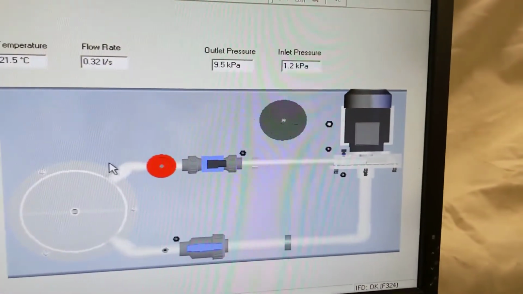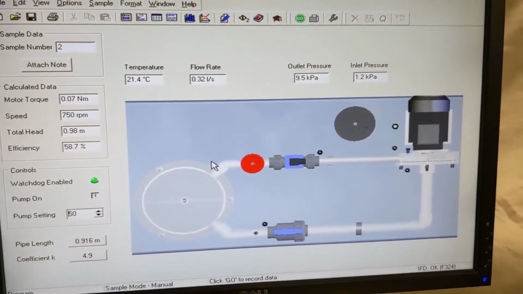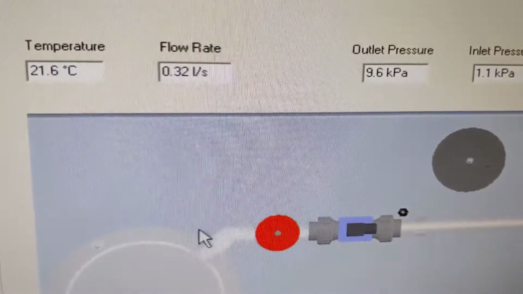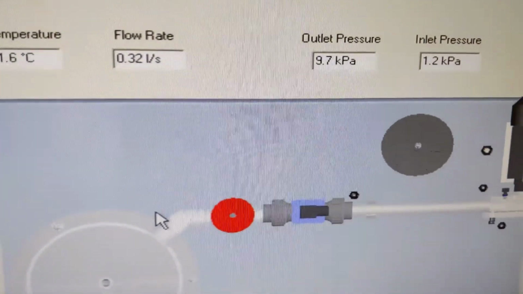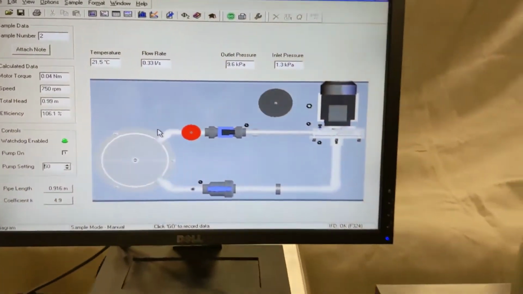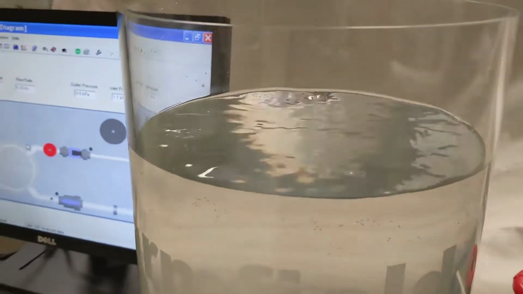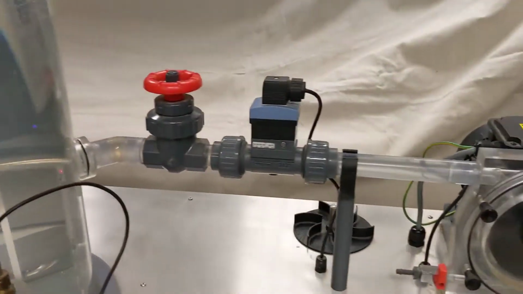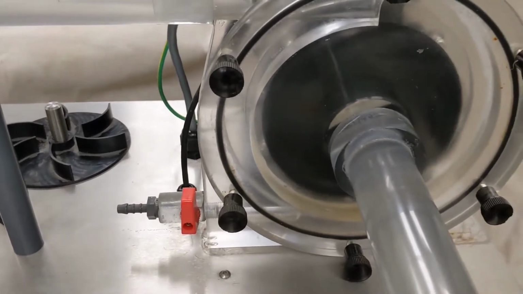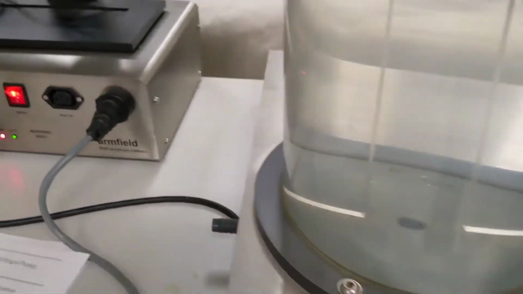Now with the valves fully open, this would be kind of the maximum flow rate we can get at the 50% speed setting for this pump. If we look at that, 0.32 liters per second, inlet and outlet pressure as shown there. So I'm going to record this data. There's really not a lot to see on the device itself. If you look at the top of the water, you can tell it is flowing a little bit faster. But everything else over here looks about the same. The impeller is moving faster. So let's just go ahead and record this data.